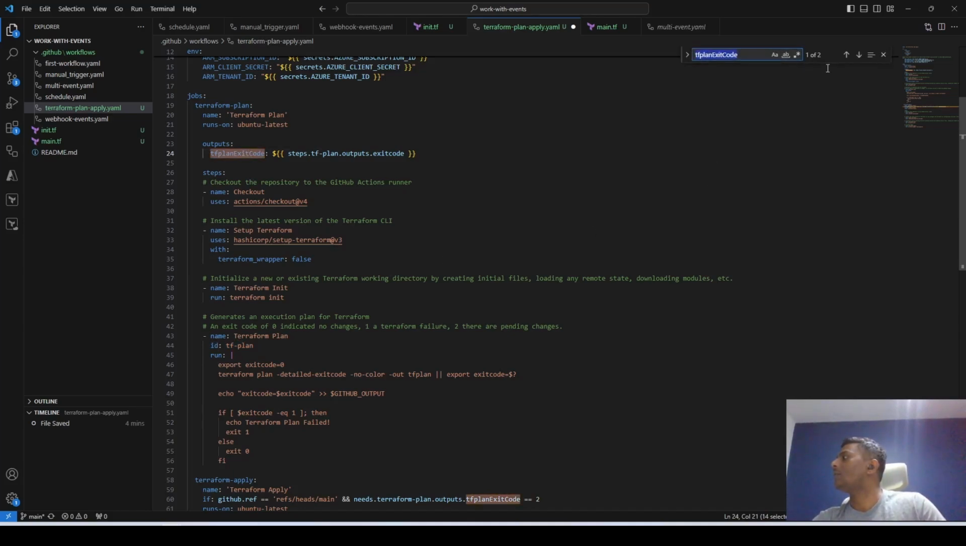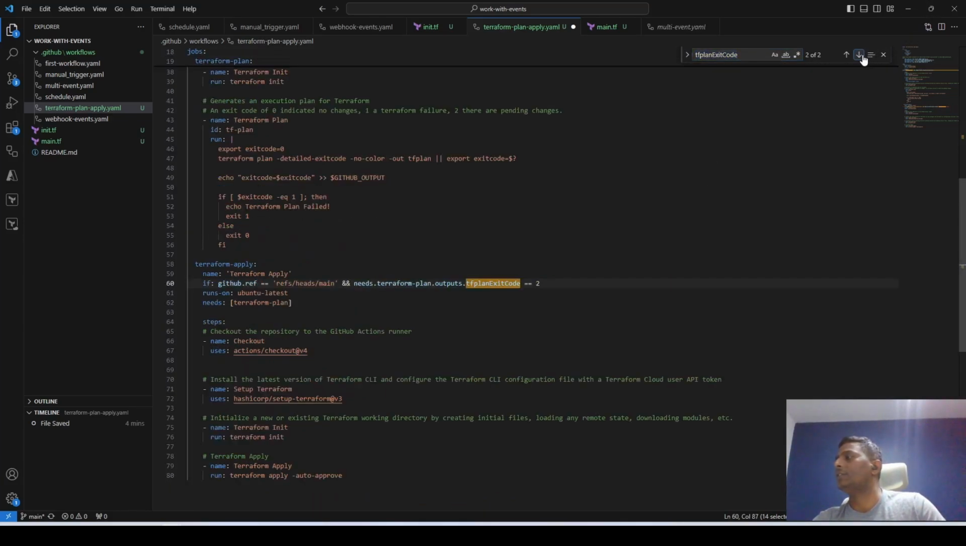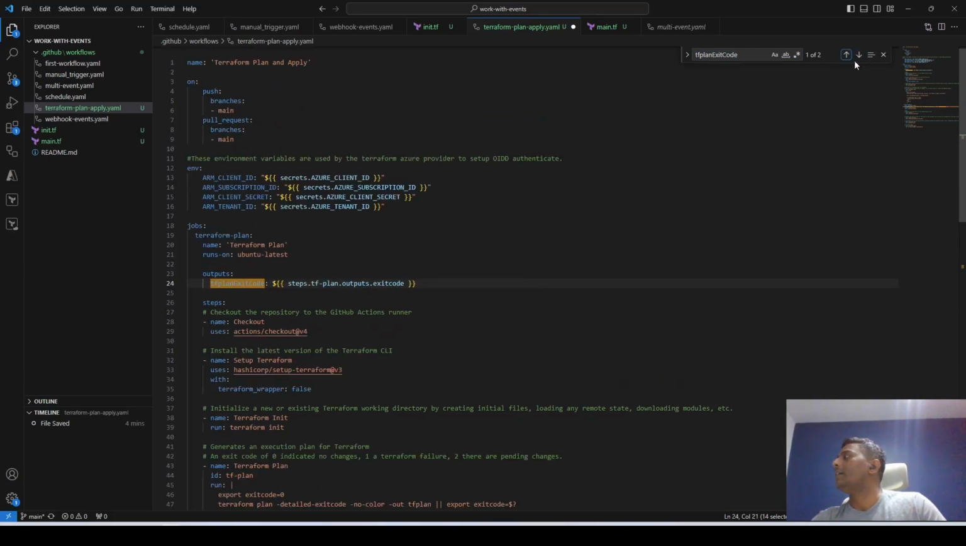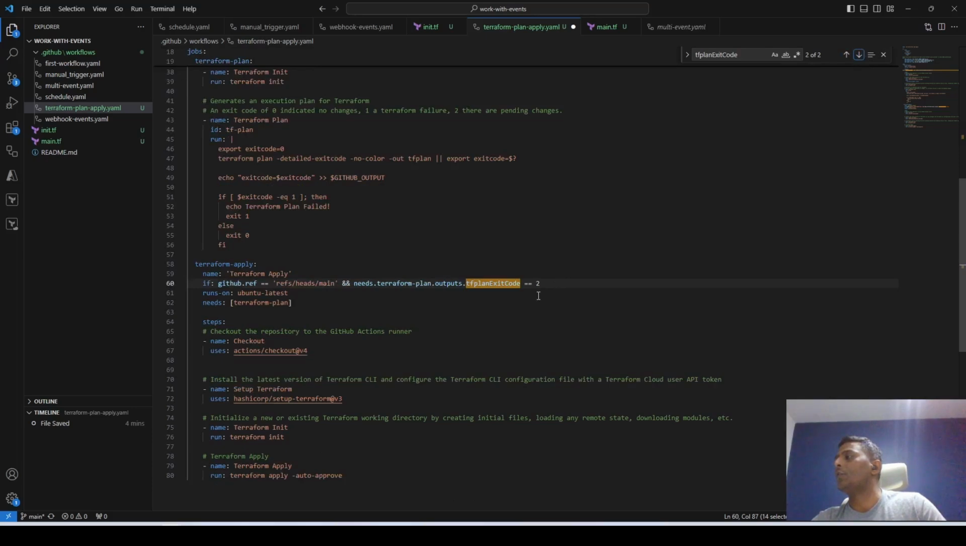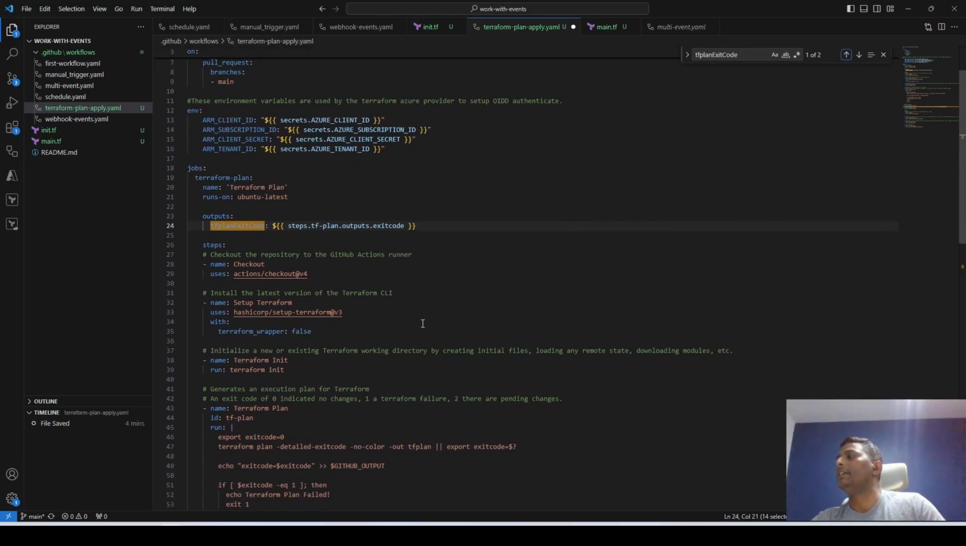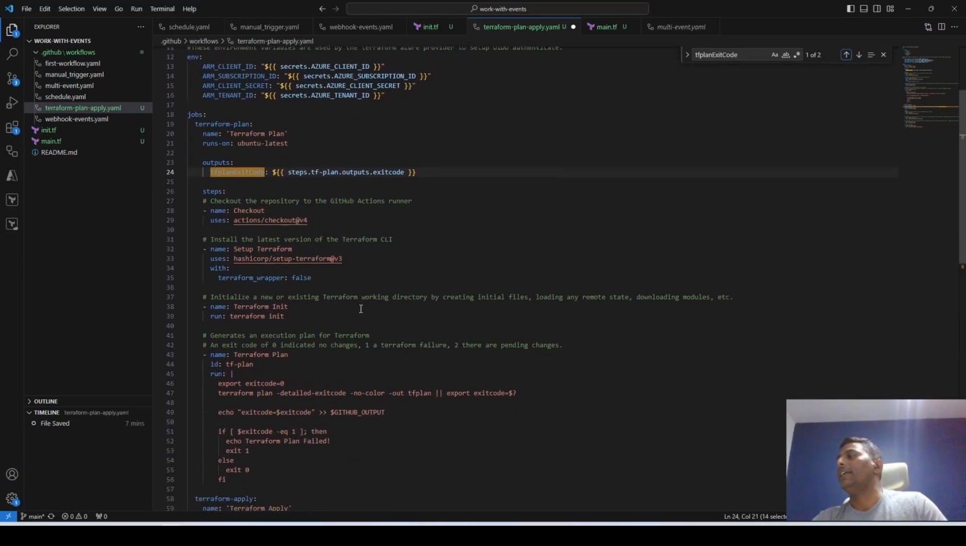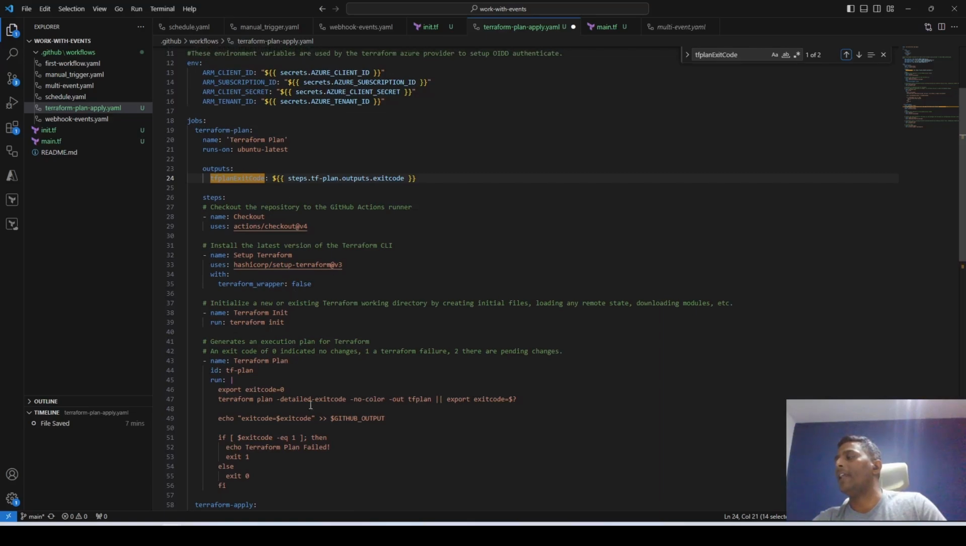So I'm just going to find out where we are using this. So we are using that in our if condition. So if the plan exit code is equal to 2, then and only then we are running the apply. So if the exit code is 1, then we know that there is a problem with the plan, and we shouldn't be running this Terraform apply. Hopefully that makes sense.